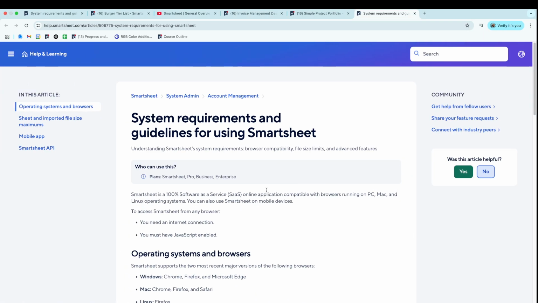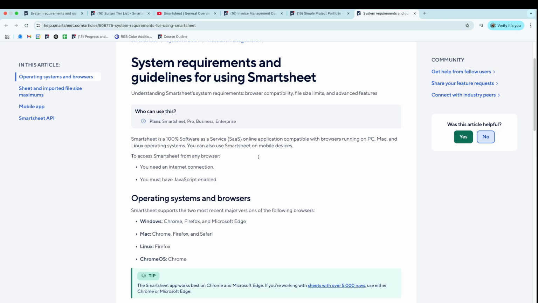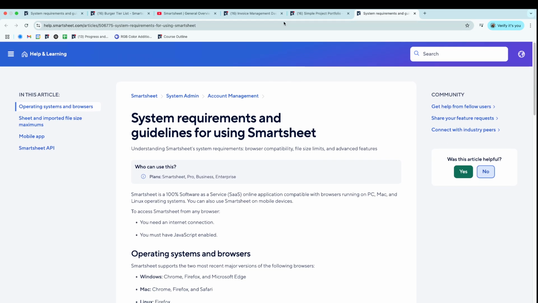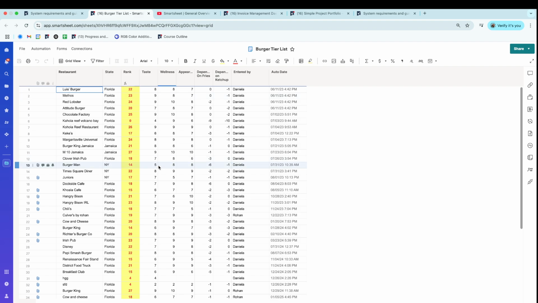and let's look at a couple quick examples. This is the information that they give on the system requirements, but I'm going to start with just a high level, very basic application here. If you look at this, this is my daughter and I created this, and she uses it to track if she would go to a restaurant where the restaurant is, she's ranking the burger. She's a burger connoisseur, she would say. On the taste, the wellness, the appearance, the dependence on fries, dependence on ketchup, and so on.